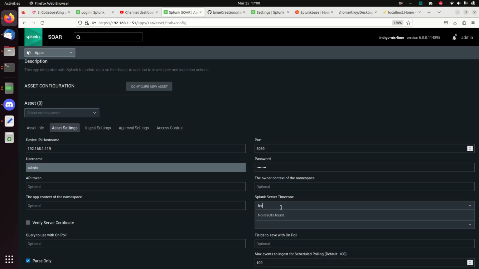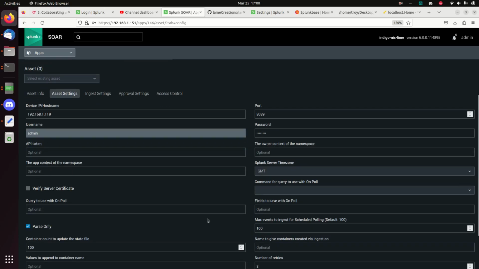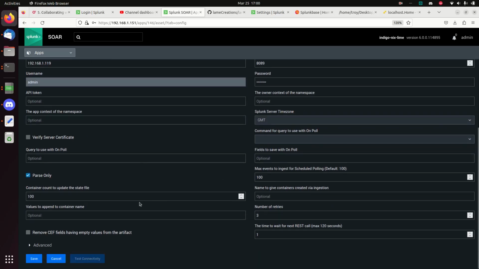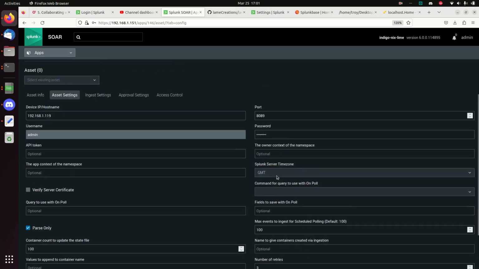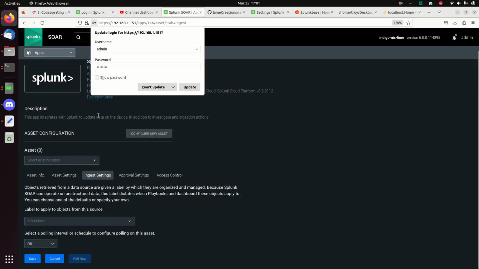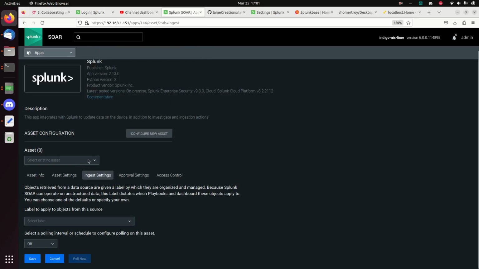I'm just going to make it really easy. I'm going to put GMT here. I would pick the time zone you want to run it out of. And then we will come down here. And the next thing is there are tags, values to appear. We're good there. We don't need anything else. This over here is if you want to have Splunk just at random intervals query your Splunk instance. Cool feature, but outside the scope of this video right now. Nope, we're not going to update the password there.